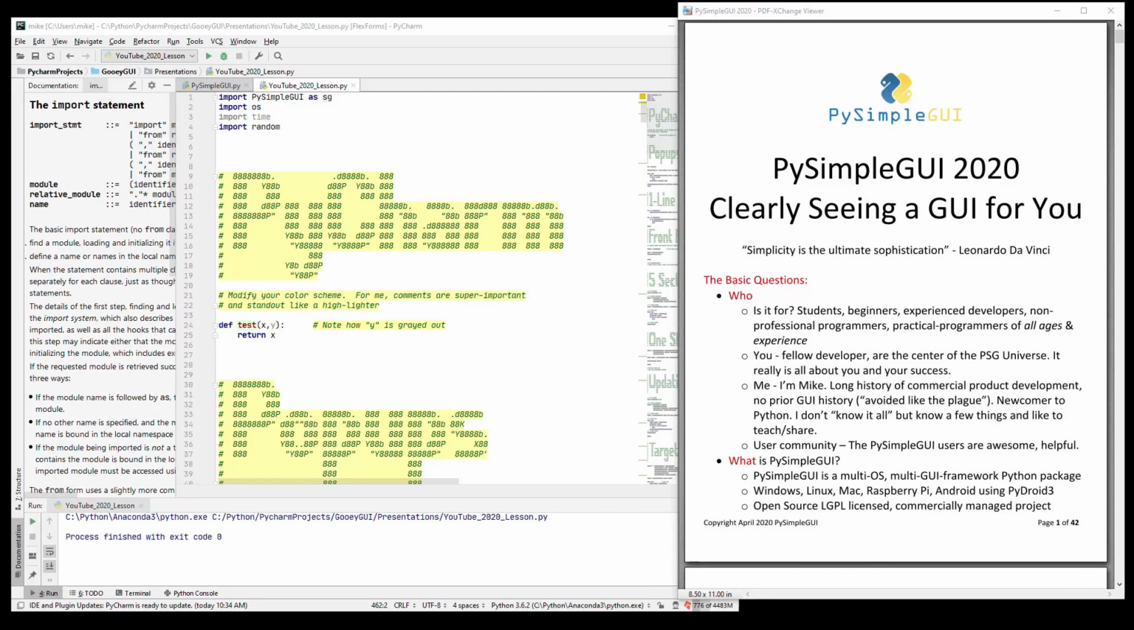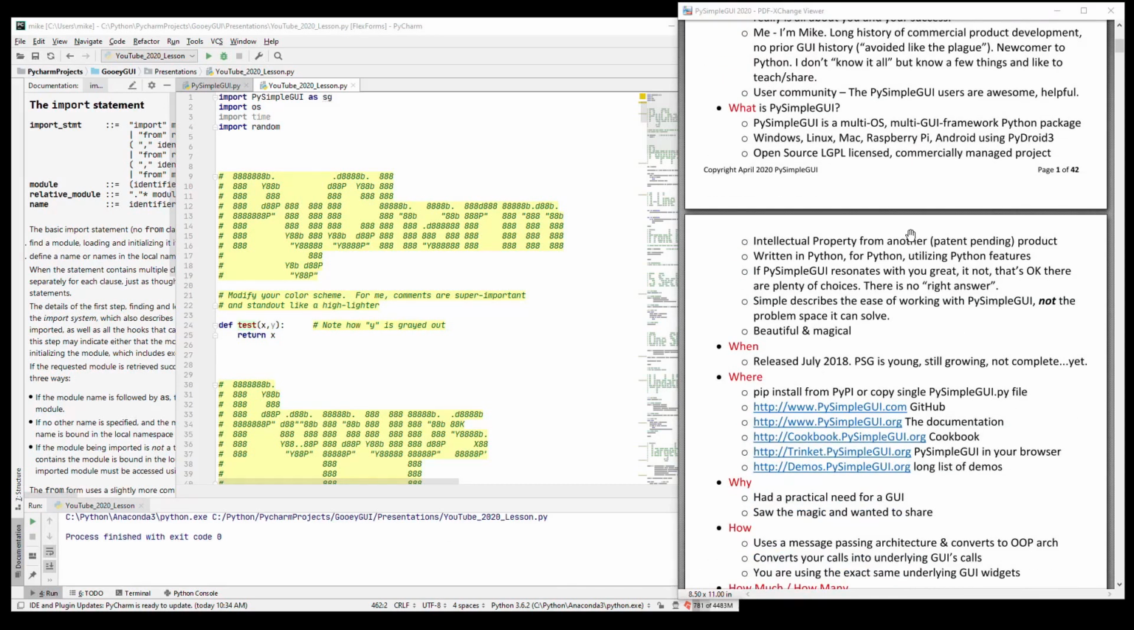What is PySimpleGUI? It is a multi-GUI framework platform that runs on Windows, Mac, Linux, Raspberry Pi. It'll even work on Android phones with the help of something like Pydroid 3. It's an intellectual property that came out of another project, and I saw the value of it and decided that it should be made available to the world. Other people can benefit from it just as I did.